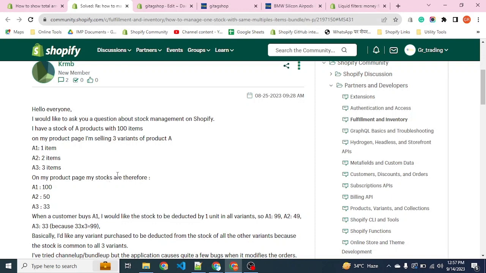He is selling that particular item in three variants. One variant contains a single bottle, the second contains three bottles, and the third variant contains six bottles in a pack. That means he is selling only a single item in different sets of quantities.